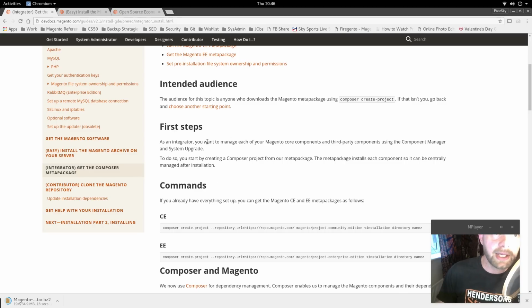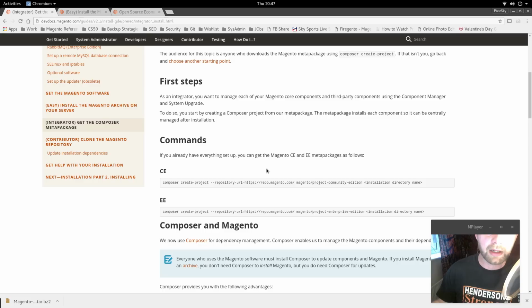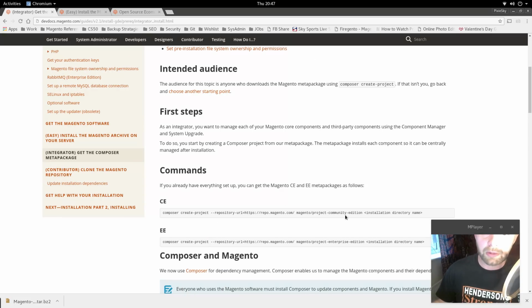Now, what this is good for is mainly development servers, where you could probably set up a cron job, or maybe you want to just do it manually. It's up to you, but you can run Composer update, and it'll go and update any components automatically for you, and you don't have to individually download things and check things yourself. So it's very good for that. So this is handy for that kind of scenario. So I'll show you how to do this.